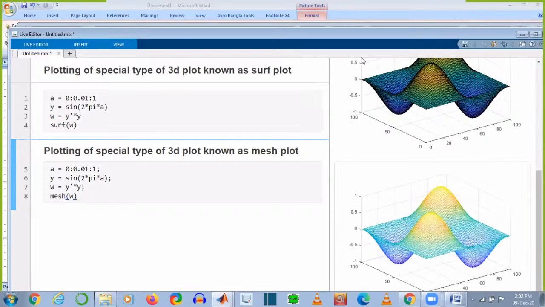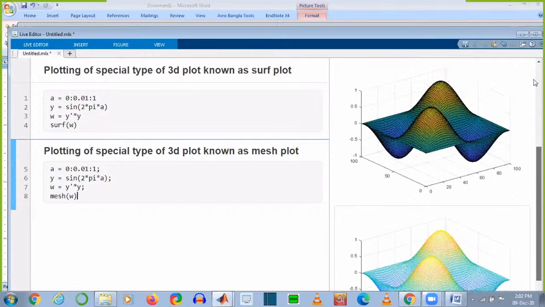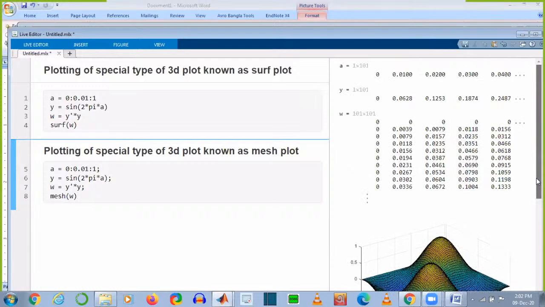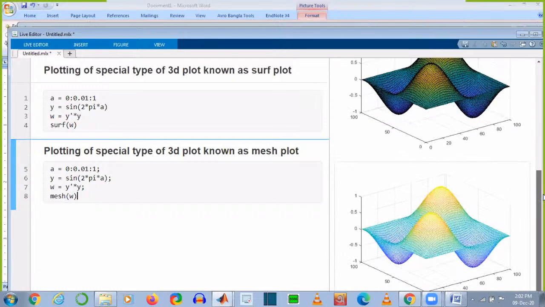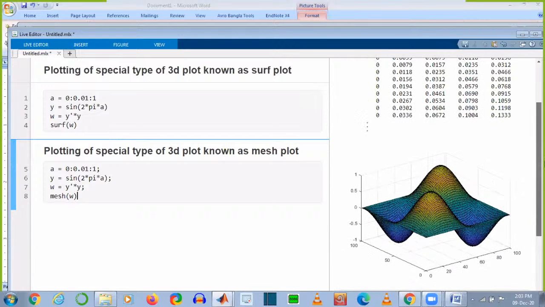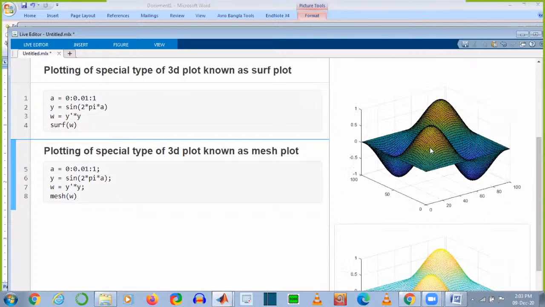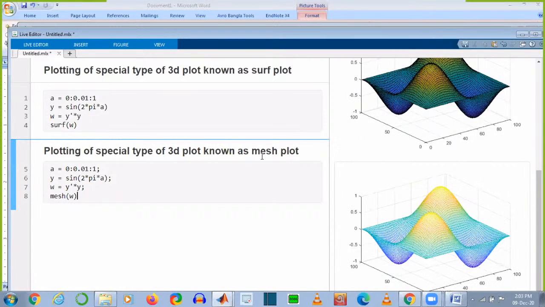Okay, so the second plot is the mesh plot. You can see it is similar to the sharp plot. This is the sharp plot, and this is the second one, the mesh plot. It is very similar to the sharp plot, but here the frequency is less, I think. So the sharp plot has high frequency, I mean high density, and here the density is less. Okay, so let's save it.